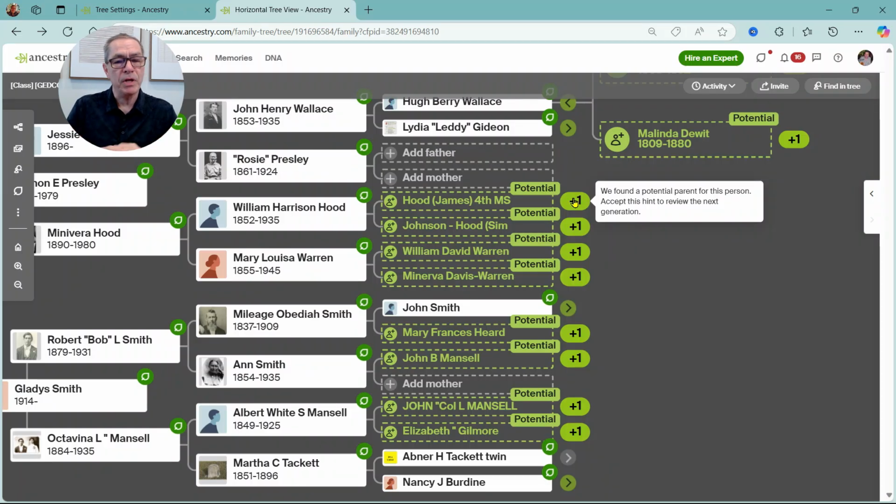Now the first thing I wanted to say is that although this is very interesting, we're never going to add a potential parent through this functionality directly into our tree. All genealogists who do research would never take a family tree hint or this kind of thing and add it directly to the tree. But for the sake of this class, we're going to look at how it all works together.